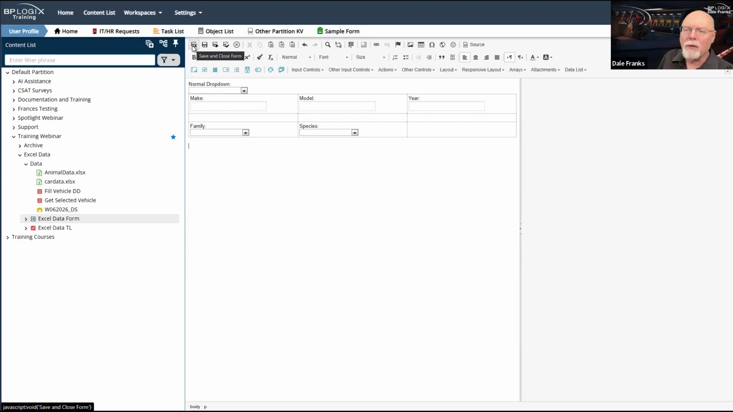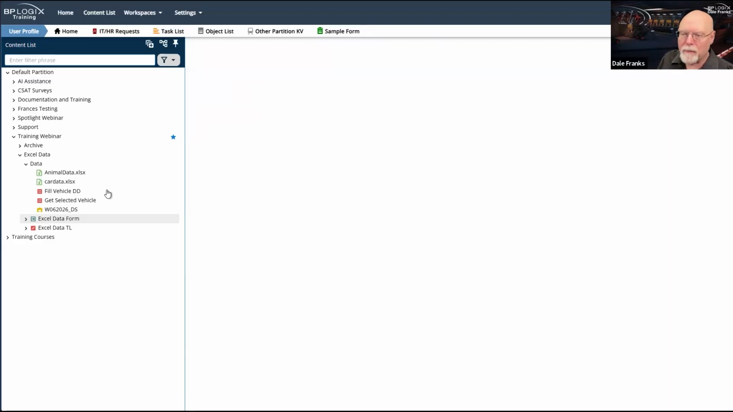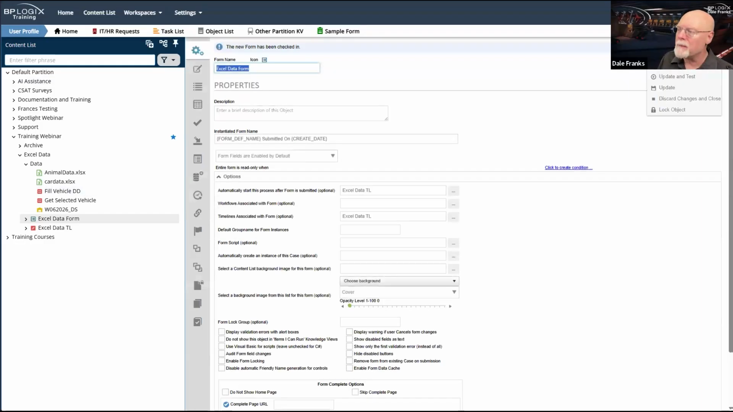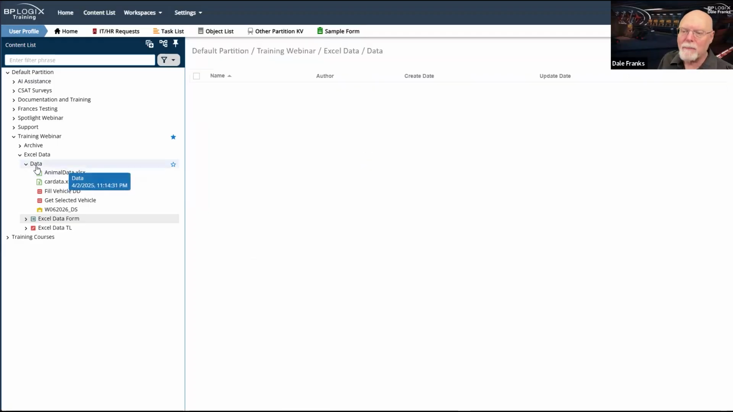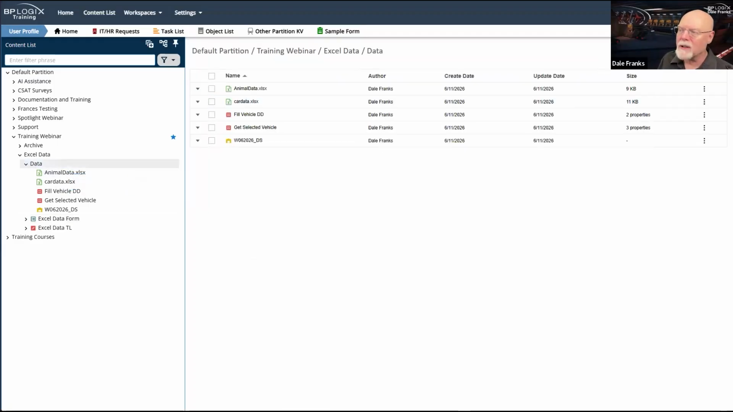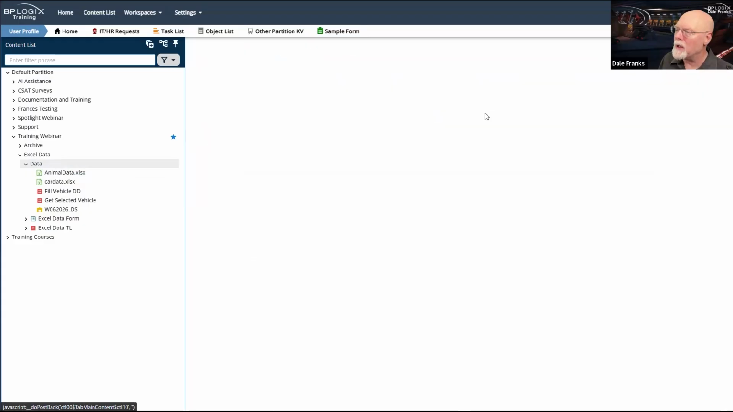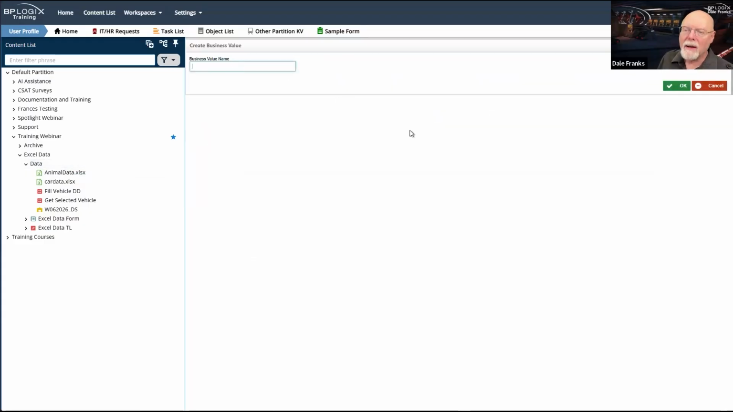So we have our 2 fields. Let's figure out how we're going to fill them. Well, the first one, we already know how to do it because we did it with our vehicles. But we are going to need to create the business value that does it. So we'll go into our data folder. We'll create a new business value, and we will call this fill family DD.